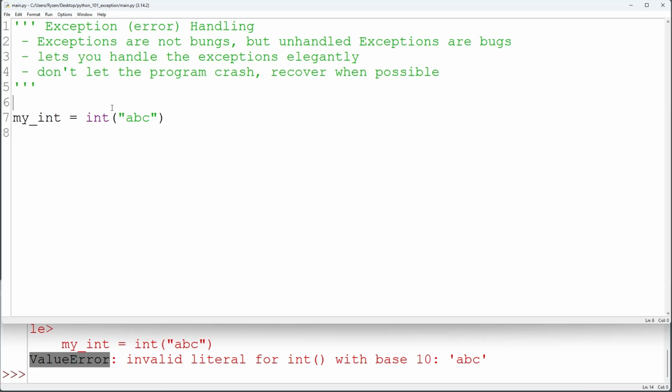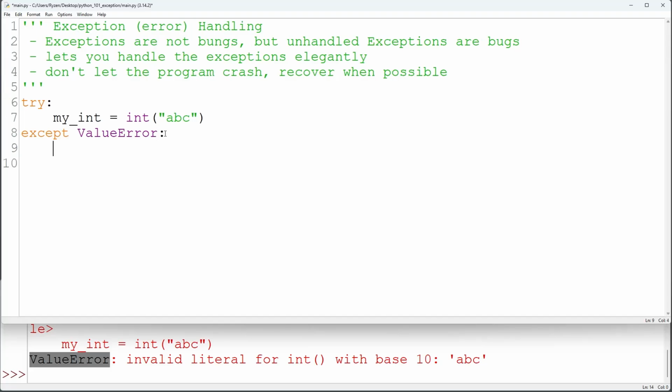All right, to do that, I'm going to use the try, and then the except, and then I'm going to paste the exception that I got from the error. So in this case here, it's a ValueError exception. Now instead of crashing, I'm just going to print a friendly message, and then from there you can do whatever you want to do.